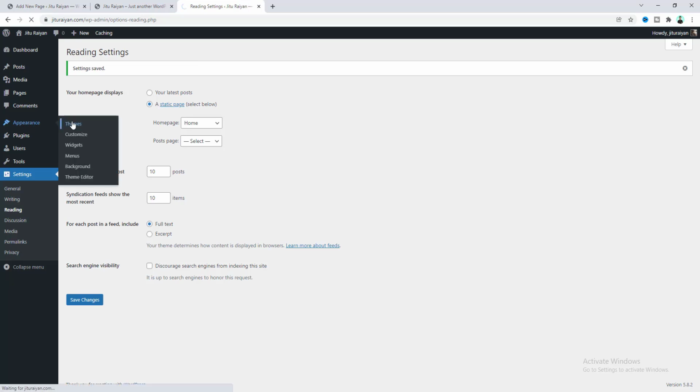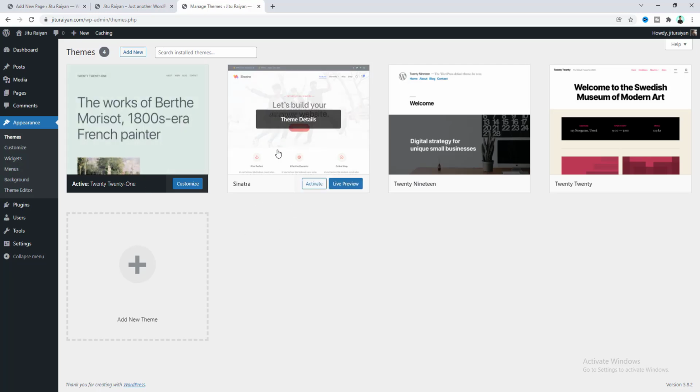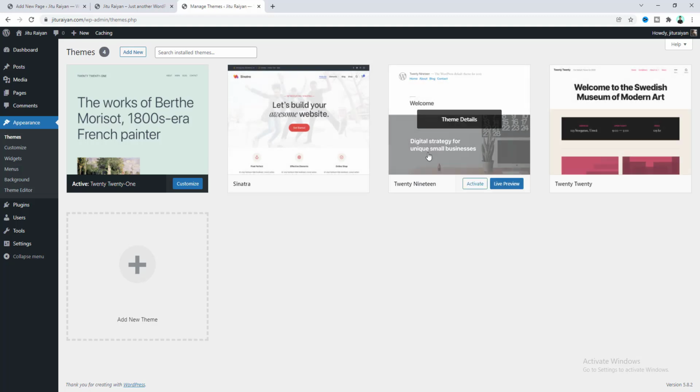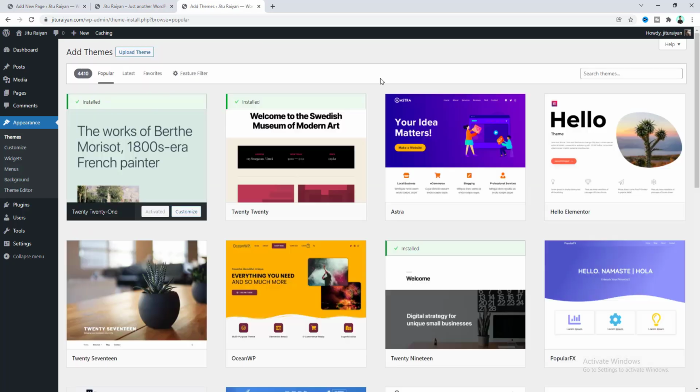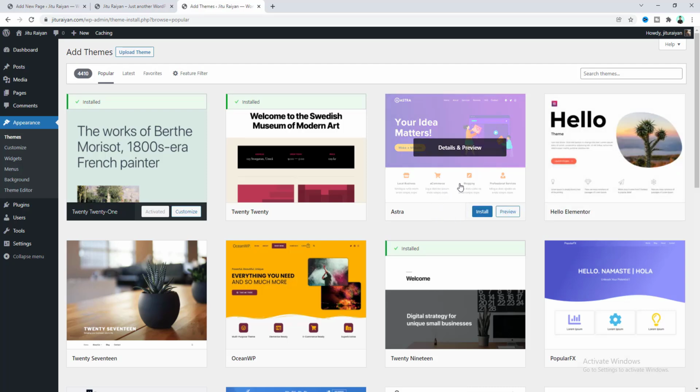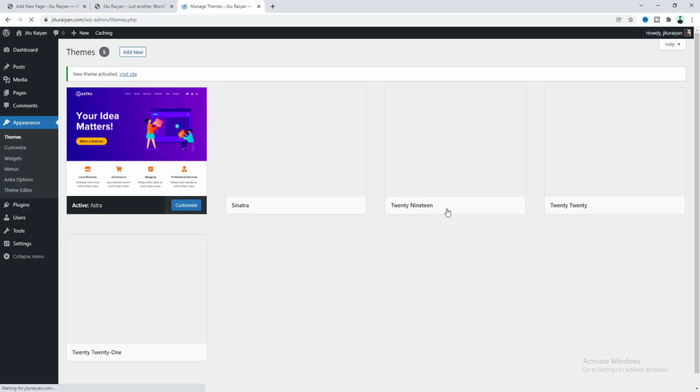Let's click on here, and here you can see these are some default themes of WordPress. But if you don't like any of this default theme, you can also add a new theme from this add new option. And from here, if you want to search for a specific theme, you can also use this search option. But here I want to use this Astra theme. So let's click on install and also click on activate to activate this theme.